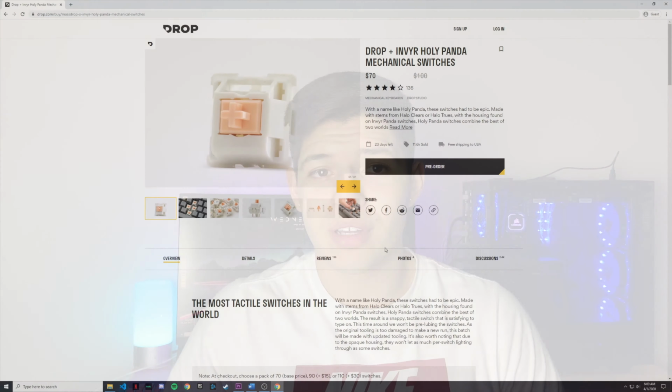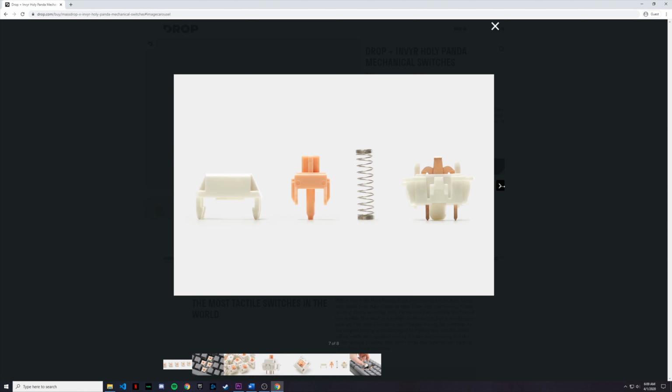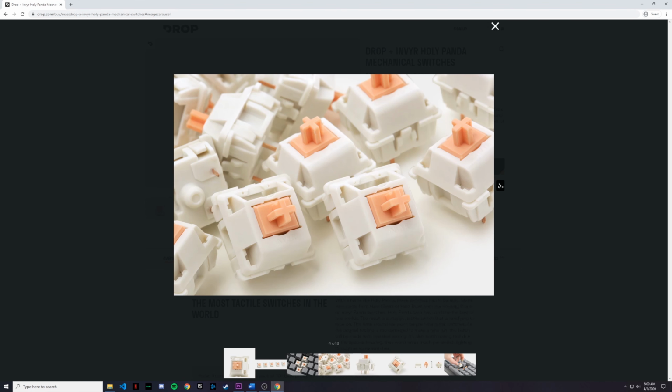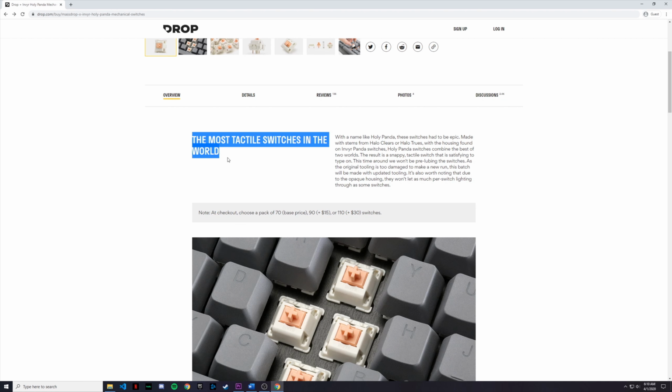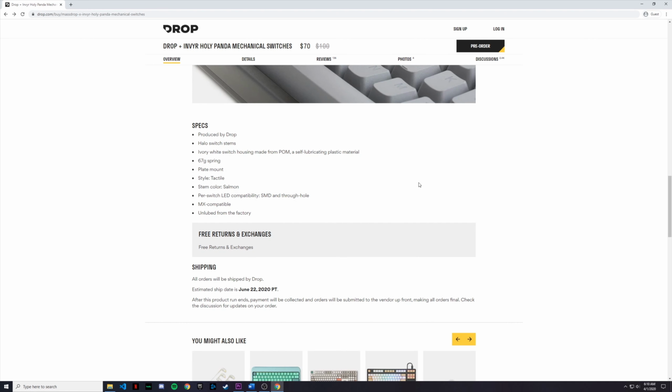Last on the list is the Holy Panda mechanical keyboard switches from Drop. I don't think any more can be said about how great these switches are, but here's a quick rundown. These are Franken switches combining the stems of Halo Clears and Halo Trues and the housing of Invyr Panda switches to form one of the most unique and satisfying switches yet. The main reason you buy these though is the feel of the switch, which is extremely tactile and satisfying to type and game on. As far as purchase options, it's going to be $70 for 70 switches, $90 for 85, and $110 for 100. They have a 67 gram spring, feature a salmon colored stem, and this time around they're going to be unlubed from the factory.